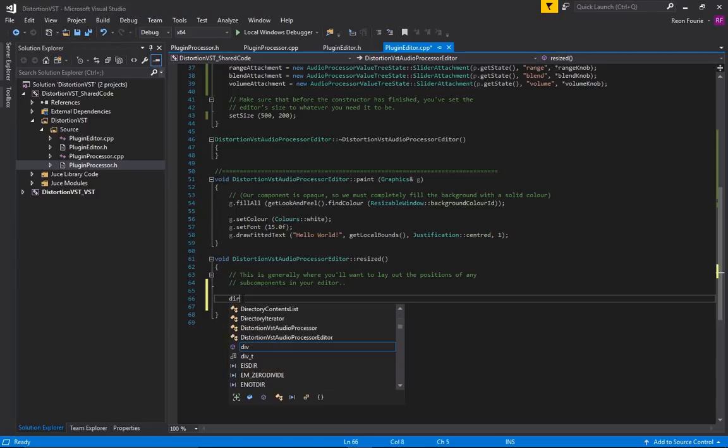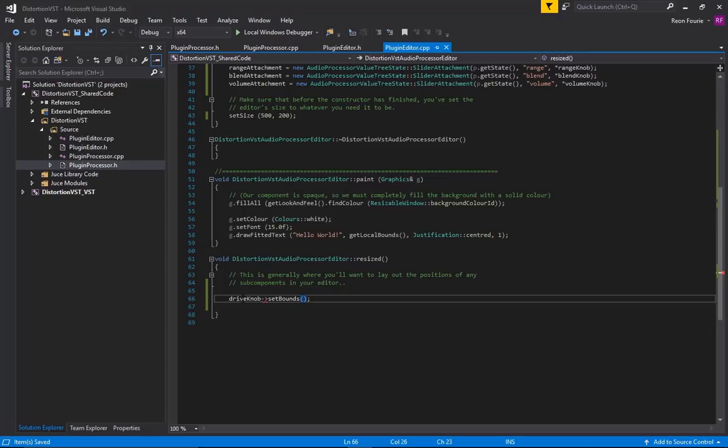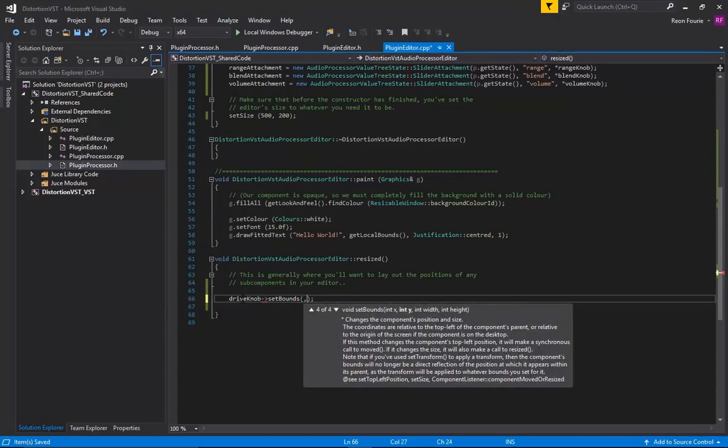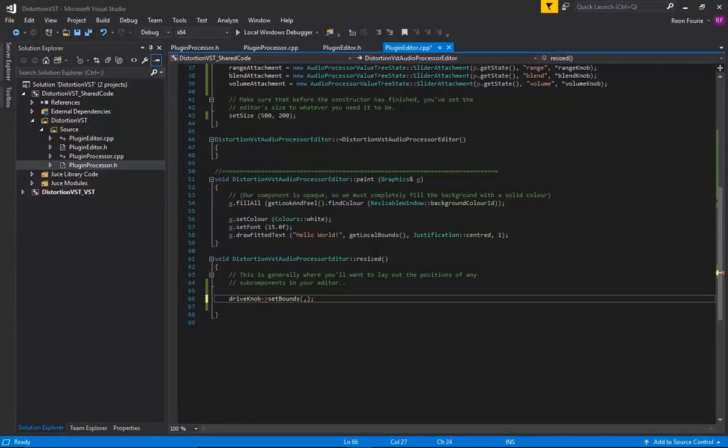So the way we do that is we call, for every knob, the set bounds. Drive knob set bounds. This will set the layout, the sizes and things. It works like this, right? We have an X position, the Y position, the width and the height of the knob. We're just going to make the width and the height 100, and we want them nicely laid out in the center. The way I did this was, I do the width and the height first.